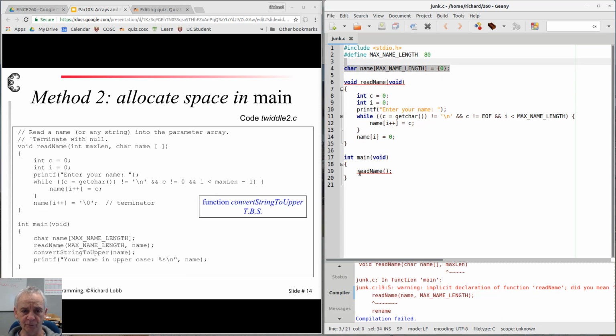The problem, as you may recall, was that I can't write the sort of code I would like to write in what you might call real high-level languages that have proper object-oriented type strings. I can't write name equals read name as I would like to, because we just can't. What I have to do instead is pre-allocate workspace for read name to read the name into, up to some maximum length. I did that globally.